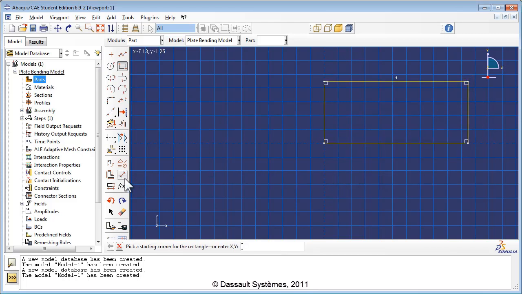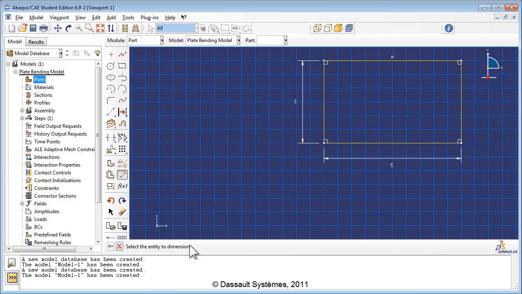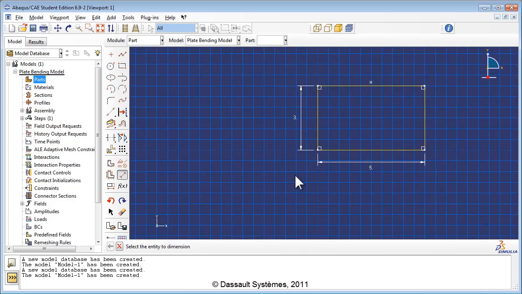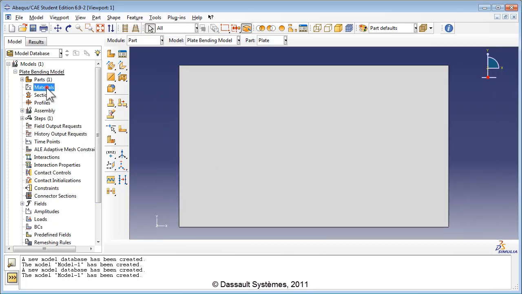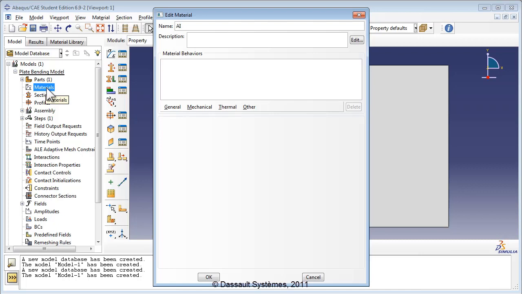Next, we'll use the Add Dimension tool to dimension our plate. Once we're done sketching the section for the planar shell, we can click the Done button. Create the steel material as you've done in the previous tutorials.